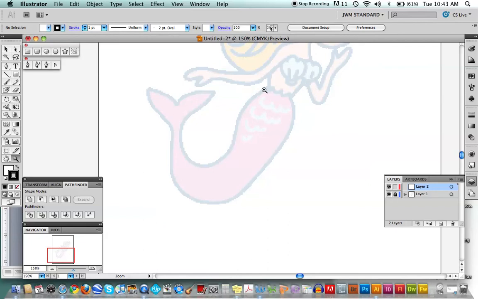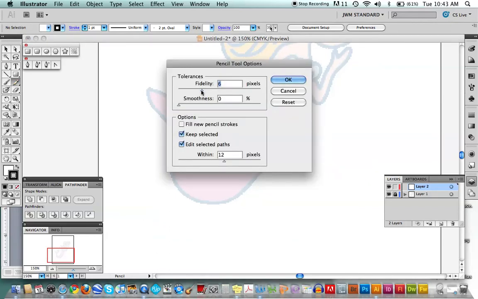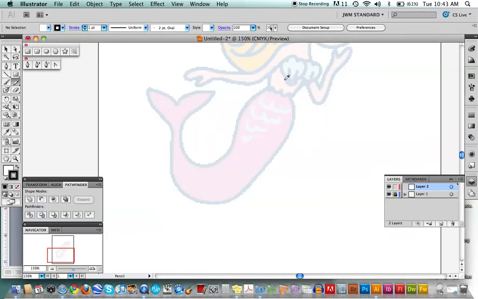Alright, so I've zoomed in just a little bit, and I'm going to go to my pencil tool, and I'm going to show you a couple different things here. When you first open up your pencil tool options, it probably looks like this: fidelity 1, keep selected, edit selected, and within 12 pixels. This is kind of the standard. So I'm just going to show you how it works in here. I'm going to use my pencil tool, and I'm just going to trace.